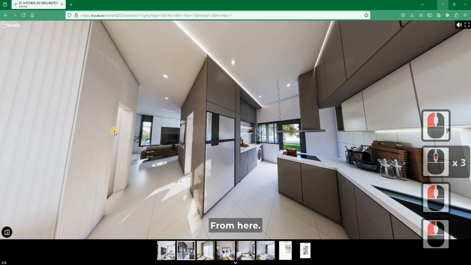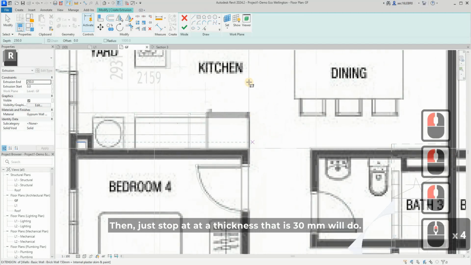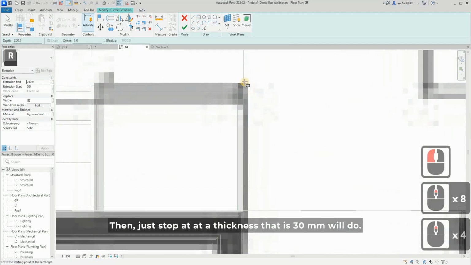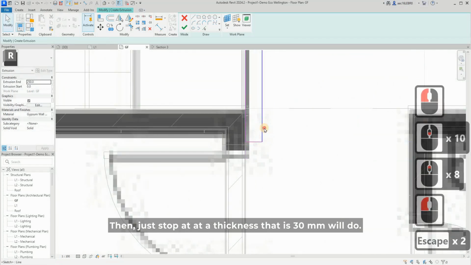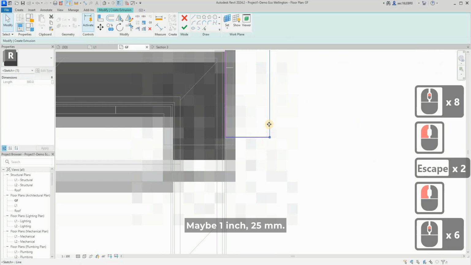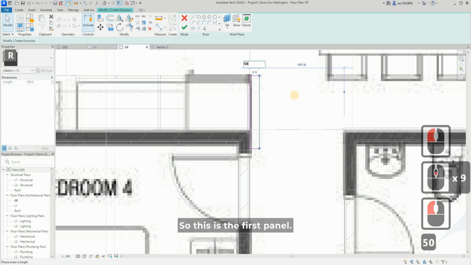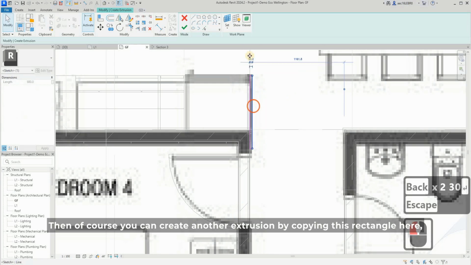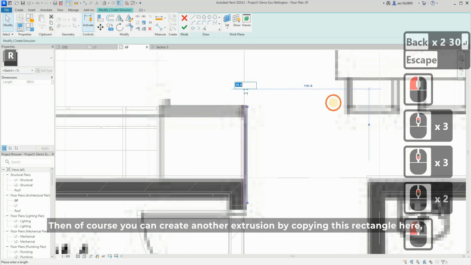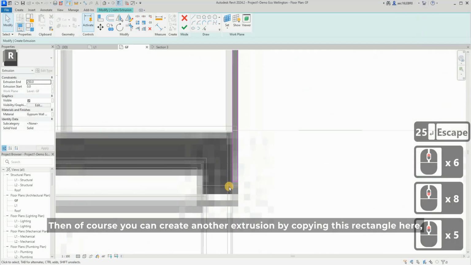Okay, so from here we're going to create an extrusion from here up to here, then just stop at the thickness. Let it be just 30 mm, will do. Okay, maybe 1 inch, 25 mm. So this is the first panel.